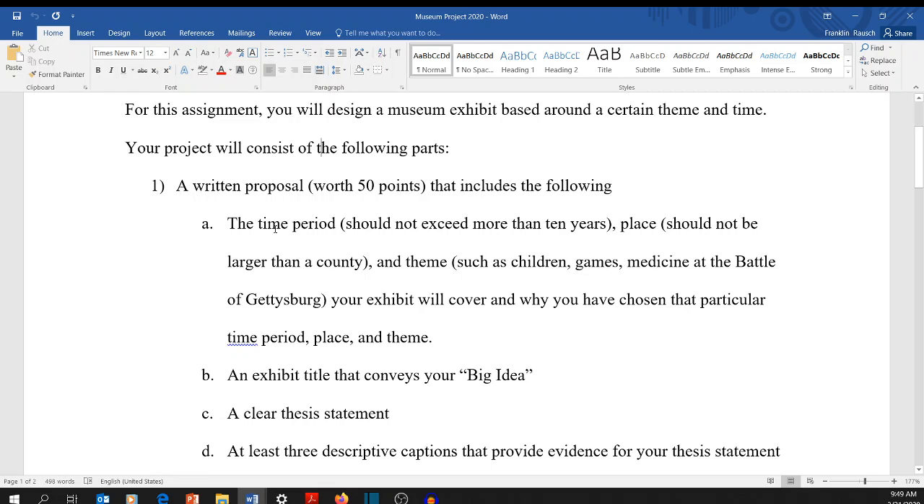And this is where you have to state the time period. It shouldn't be more than 10 years, so you can't do the 19th century Victorian clothing, because that's just too long of a time period. Place should not be larger than a county, right? You can't say, I'm going to do the history of Japan in the Tokugawa period. Well, that's over 250 years of a whole country. You can't do that. And theme, such as children, games, medicine, the Battle of Gettysburg, something like that.